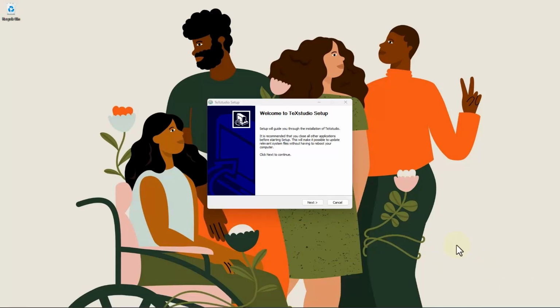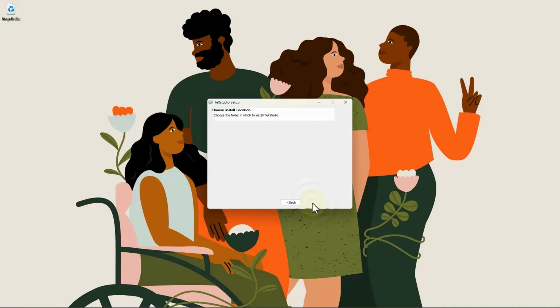Alright, so now we click on next here, and then it tells us the destination folder. I want the default. The space required is 511 megabytes, so make sure you have enough space to accommodate this. Then you click next or install, and then you wait for it to install.